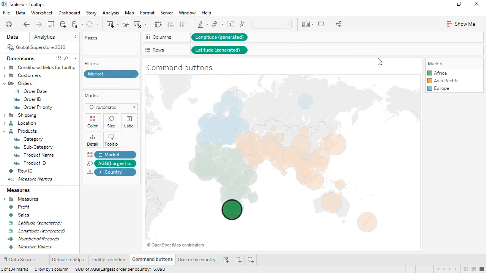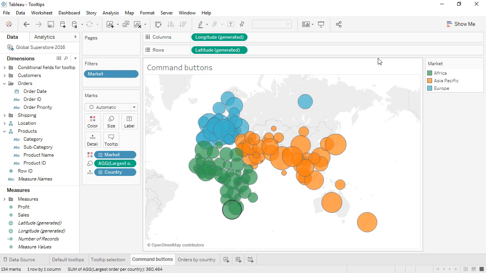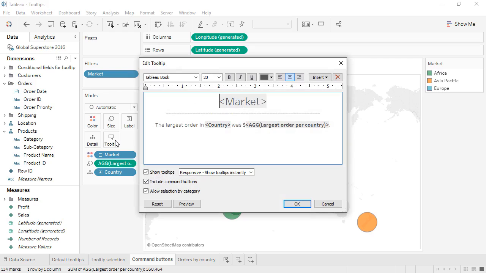Command buttons can be useful in many situations, but we may not want the user of a viz to be able to access all these features. To turn off the command buttons, click on the tooltip shelf and uncheck Include Command Buttons. We can also choose not to show any tooltips at all, or to show them only if we hover over the mark for a moment.